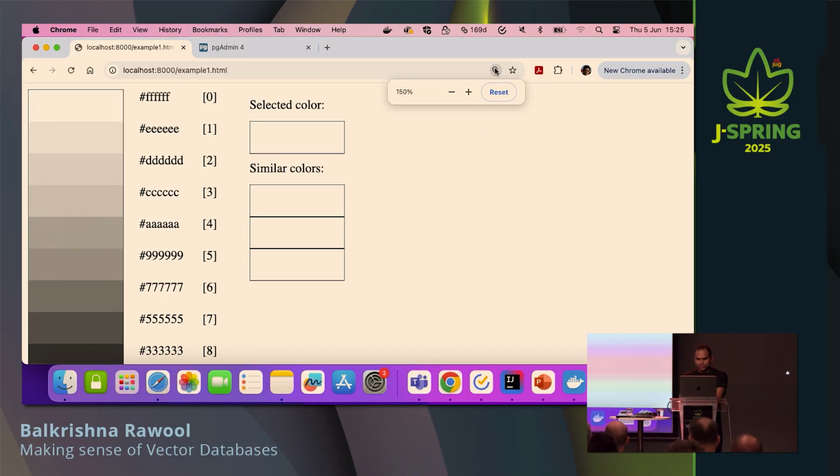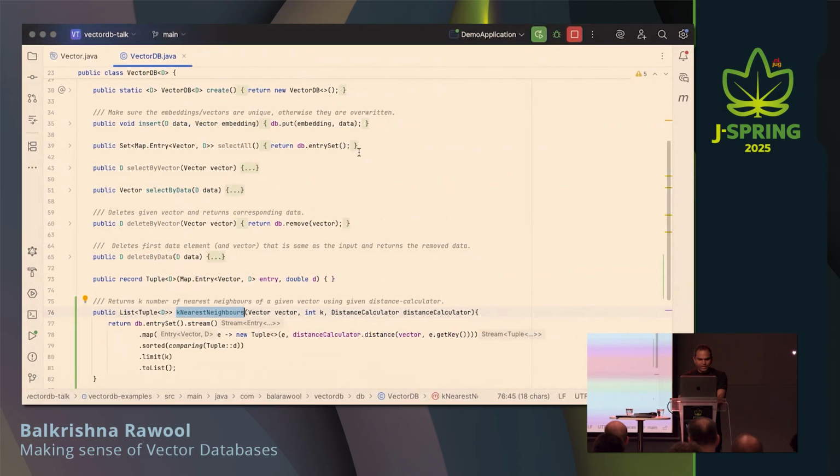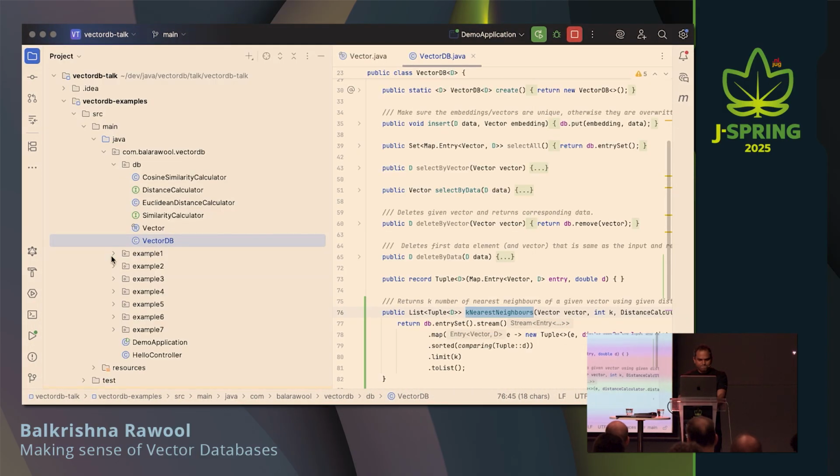I think I should make this a bit smaller. Yeah, so we see all these colors, and we can randomly select one of these colors. It will move here as a selected color, and then we'll query similar colors in our vector database. Now let's look at the backend for this example.